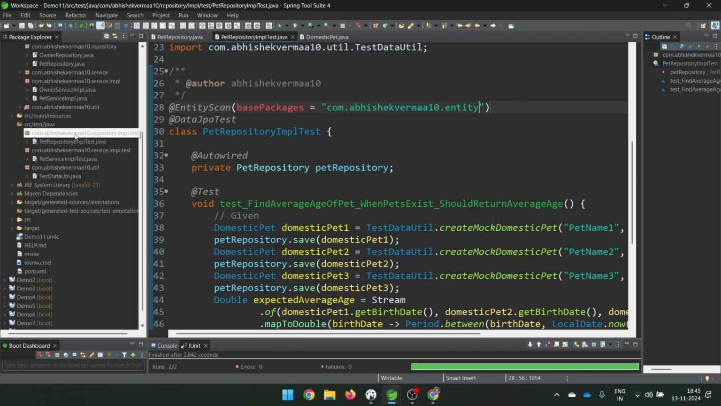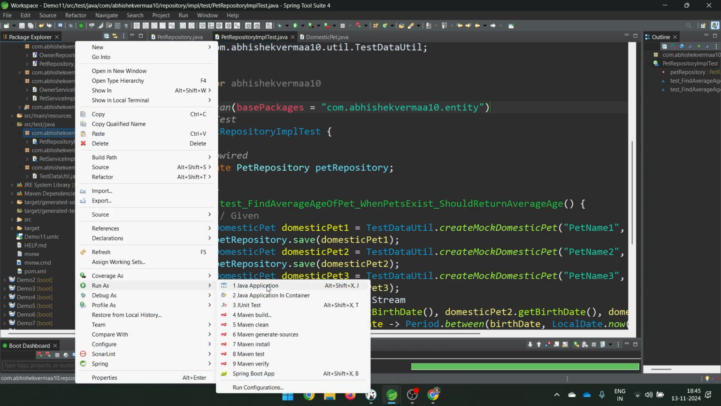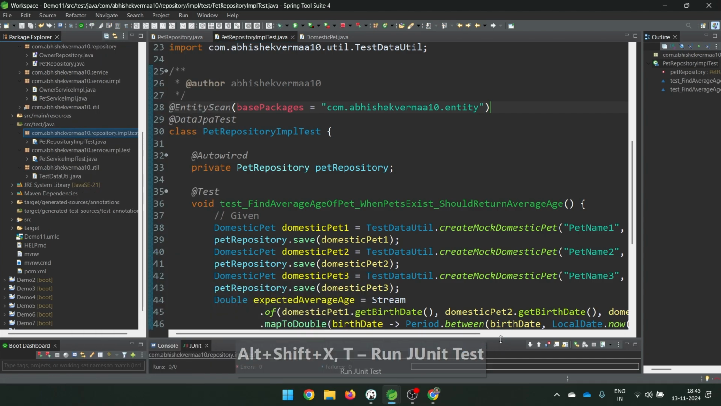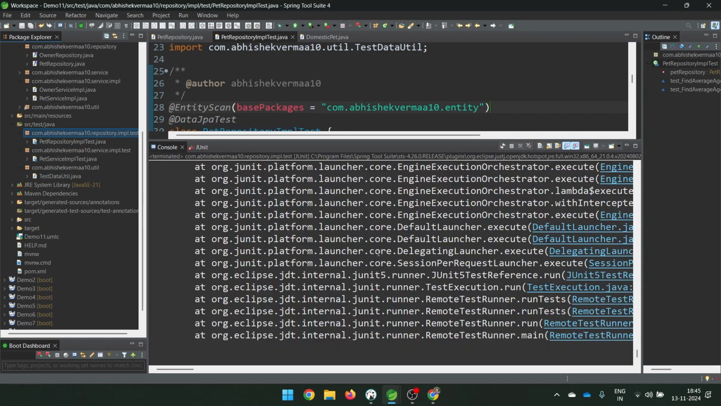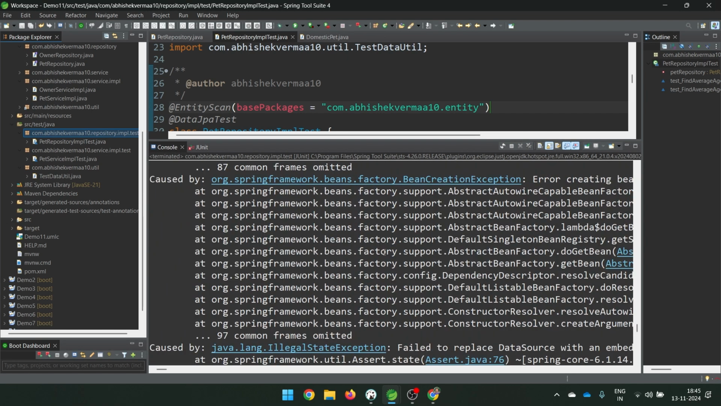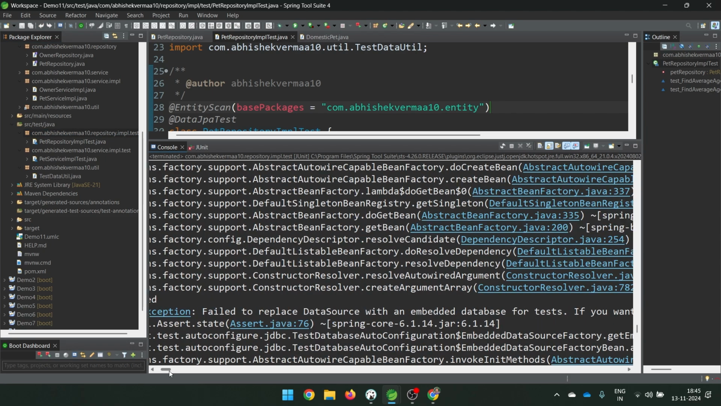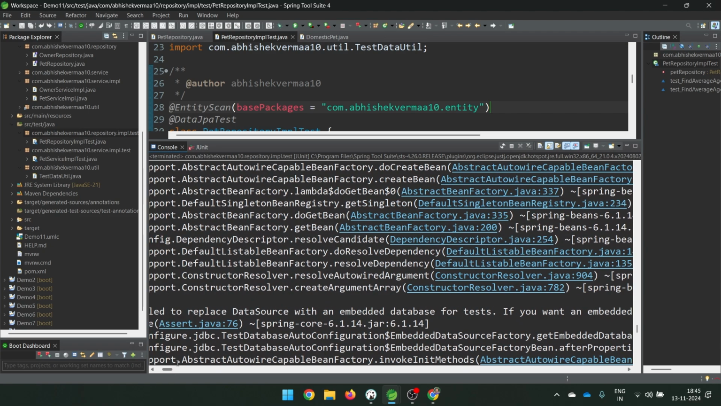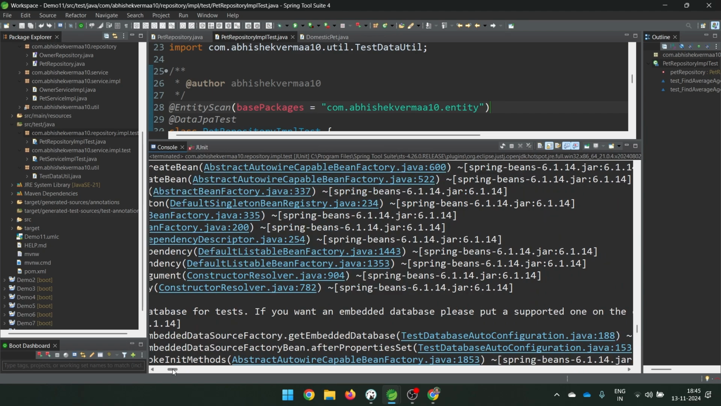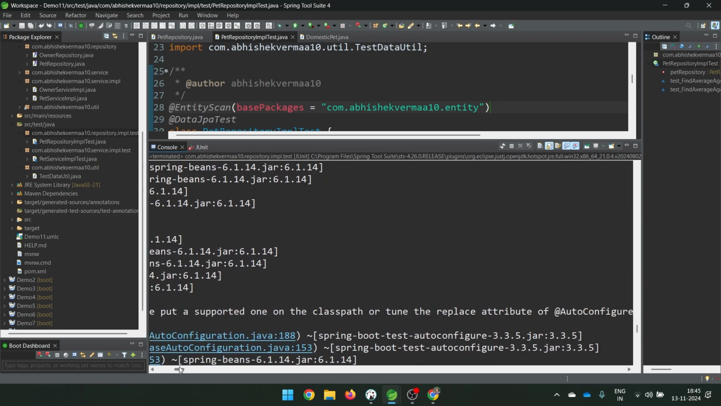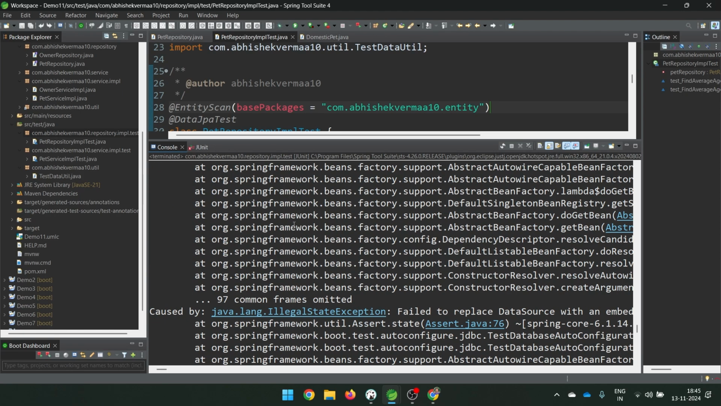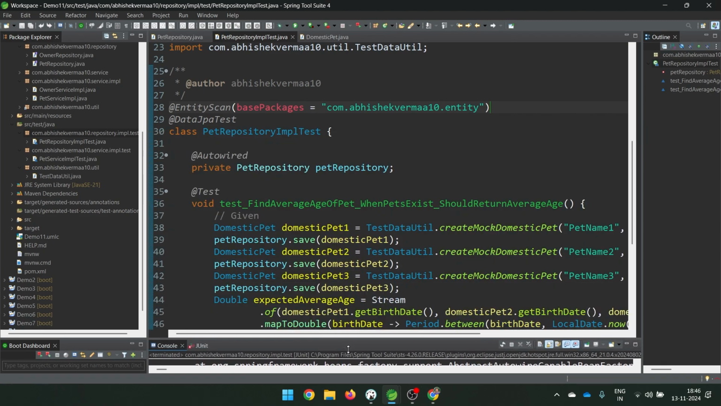Now let's see how it is going to work. We will simply go here and execute it. Now you see when we are running, it says there is some error in creating a bean. It says failed to replace data source with an embedded database for the test, and if you want an embedded database, please put it in your class path. The thing is, when you are testing, it is trying to test with your main database, which is MySQL in my case here.